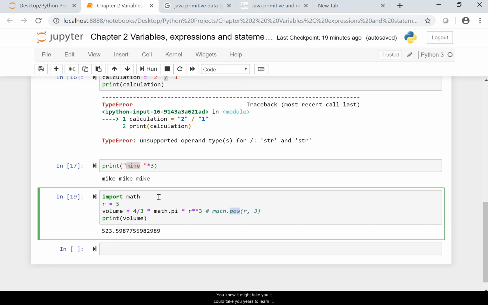And so it could take you years to learn and become efficient at finding all the different functions in all the different libraries. But once you know how to do that, then you're really productive, and you're not having to rewrite the wheel every single time you need to use a function.